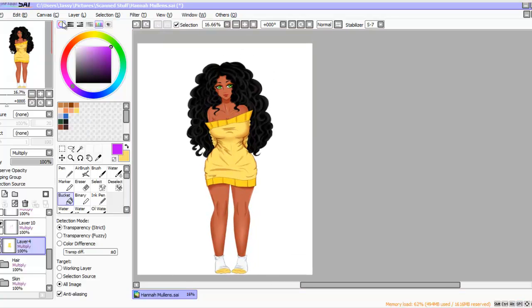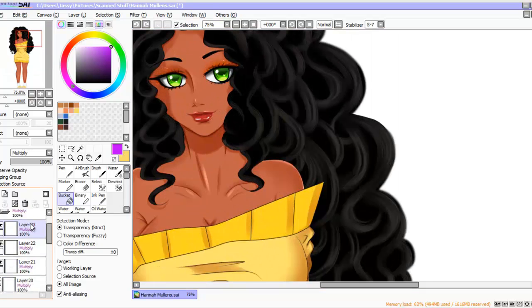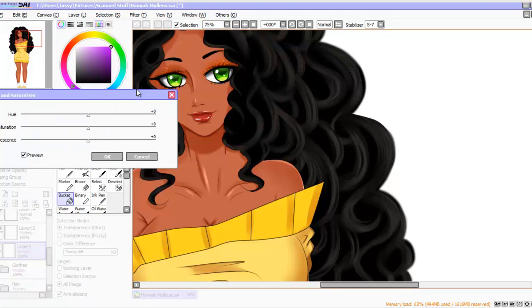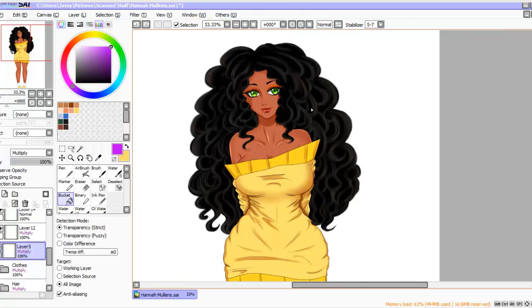And also, if you just want to change the color of her eyes, you can do the same thing. It doesn't matter. There are no limitations whatsoever. Just have to save every 5 minutes. Every 5 minutes, because if you don't, you lose it.